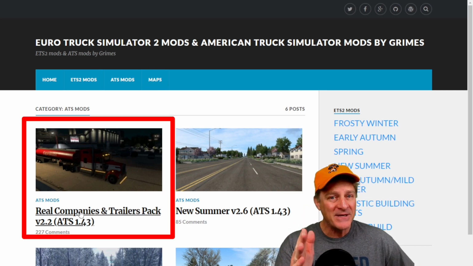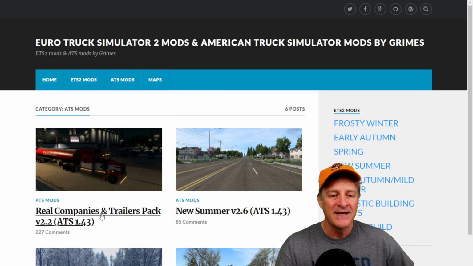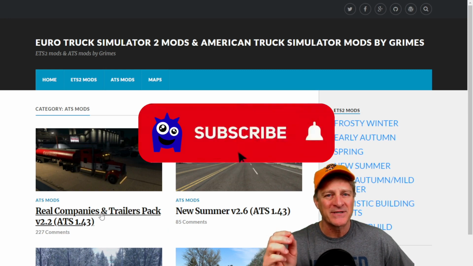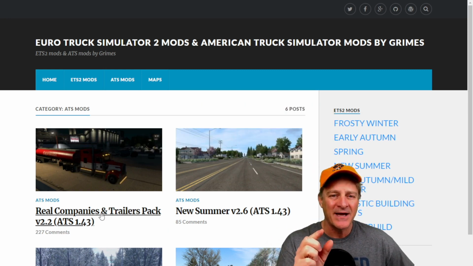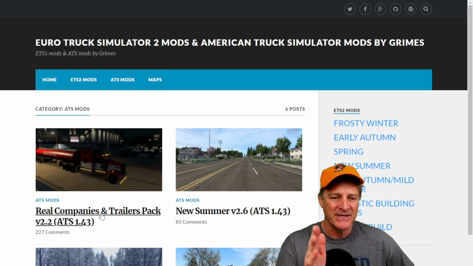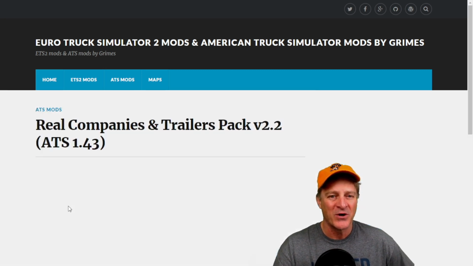Now, we have to be careful that it's for the right version of our game. So I can see here that it says ATS 1.43. That's the current version of our game. SCS may upgrade American Truck Simulator to like 1.44, in which case you might have to wait some time for Grimes to update his mod, but you want to check the version. The latest version right now is 1.43. This is version 1.43, so we know we're good to go.